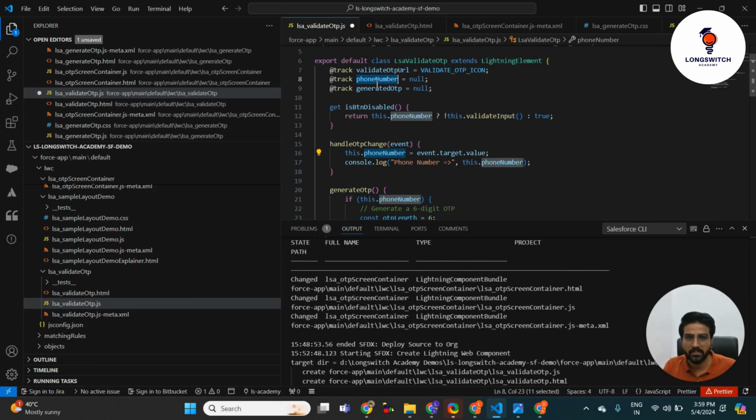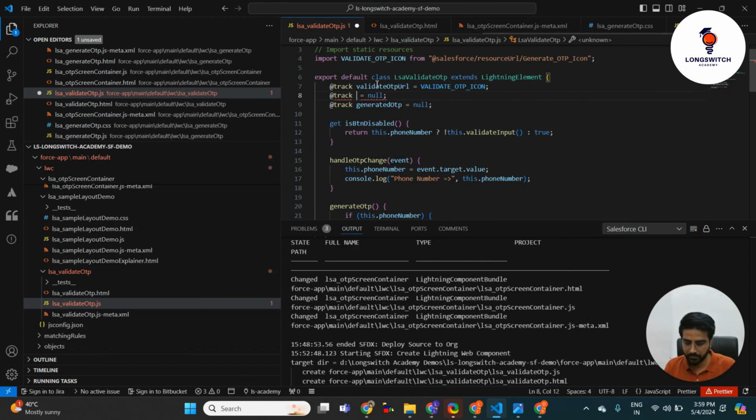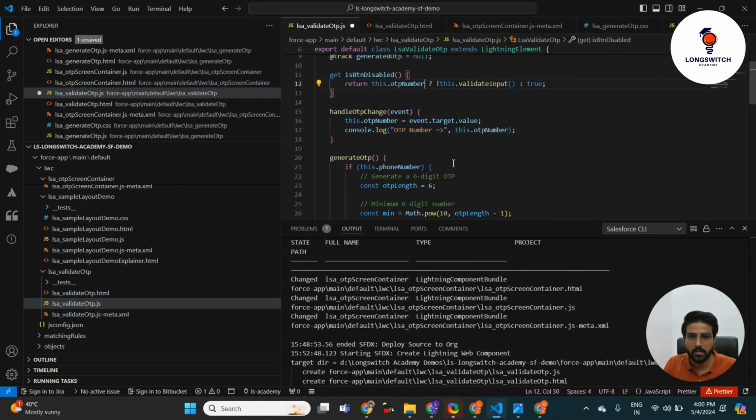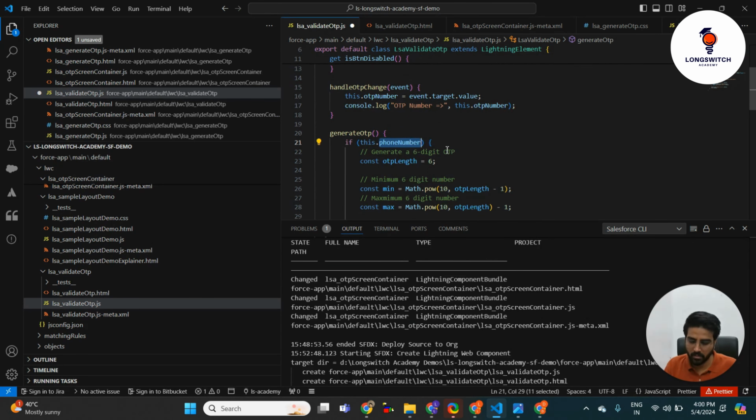Phone number, no, this time it will be OTP number. OTP number, OTP number. Then here also we want to make the button disabled until this component receives a valid OTP number. OTP number instead of phone number.